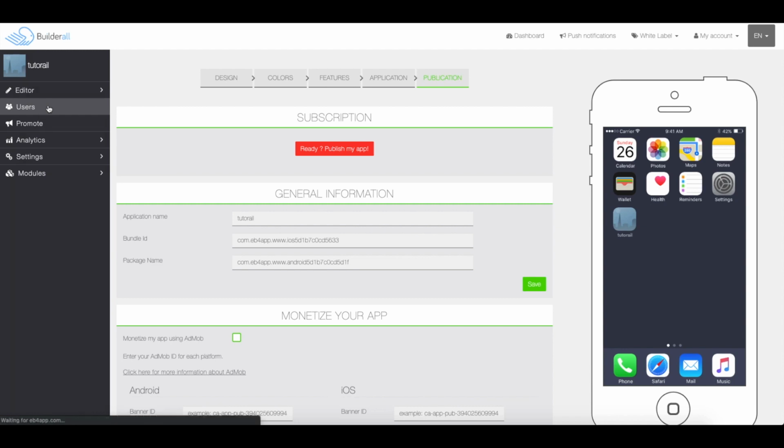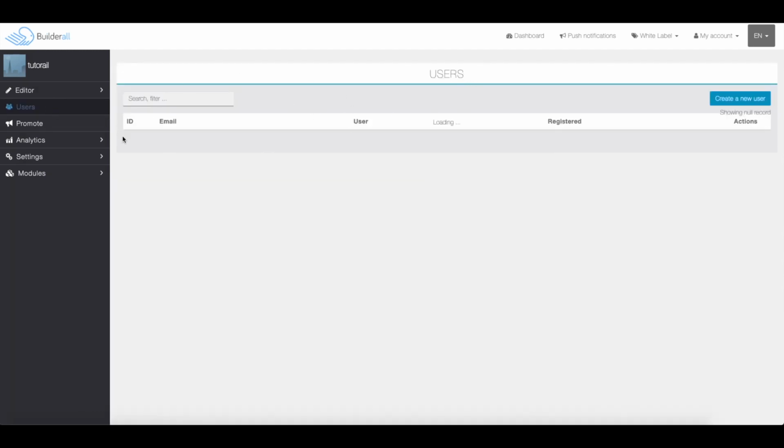Next up, we're going to have the users. And over here is where you can see all the users with its ID, the email, the username, when it was registered, and its actions. You can also create a new user right over here.